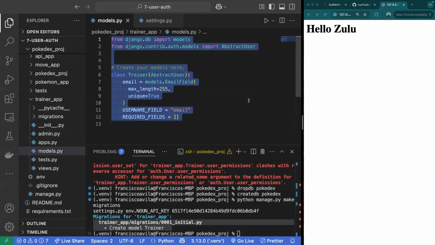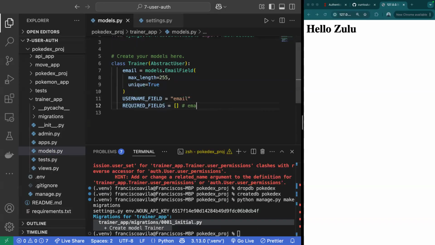So there we have our trainer. He has been created. All we changed was a little bit of the information regarding the email. We now have a username field where the email will be required. And then we have no required fields other than email and password, because those are default. So email and password are default, so we don't need to add them in here. All right, so now we made our migration. Let's go ahead and migrate.